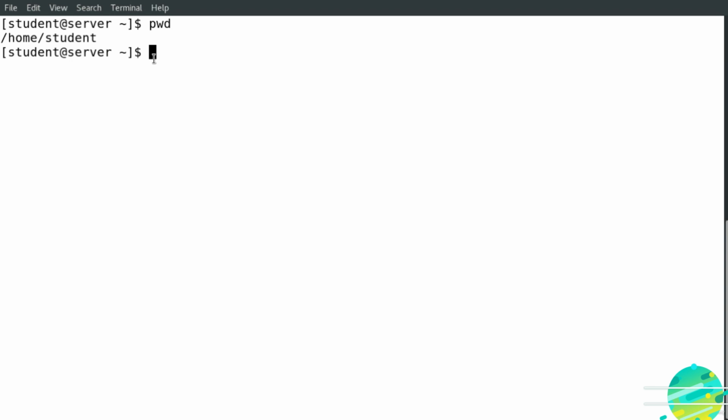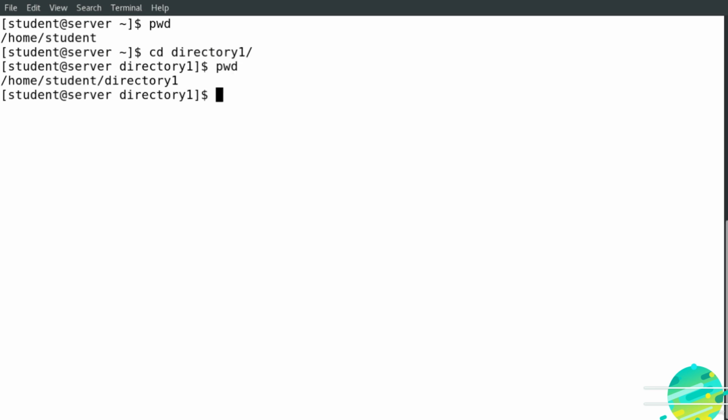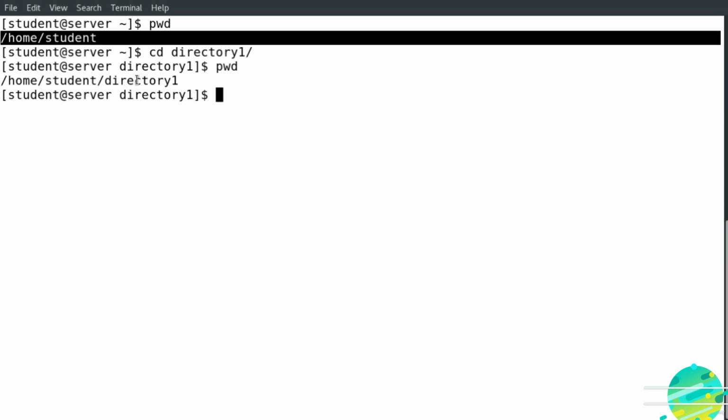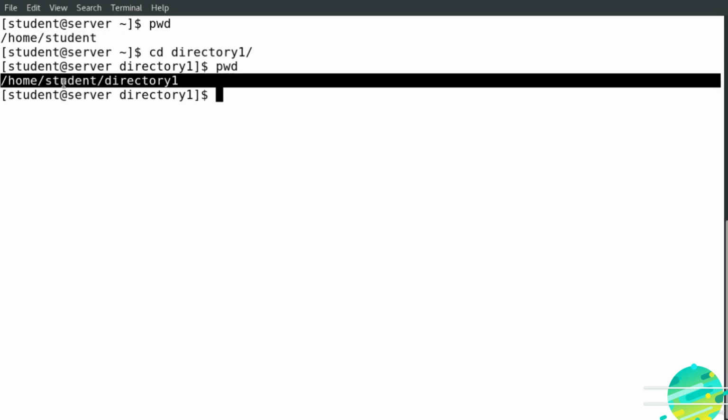The cd command. The cd command is used to change the current or working directory. For example, I'm going to type cd and I already created a directory. It's called directory 1 and I hit enter. So cd space then the name of the directory. Hit enter. Then I'm going to type pwd to print the name of the current or working directory. As we can see here, we moved on from the previous directory or the working directory to the new working directory. So we are right now in directory 1.